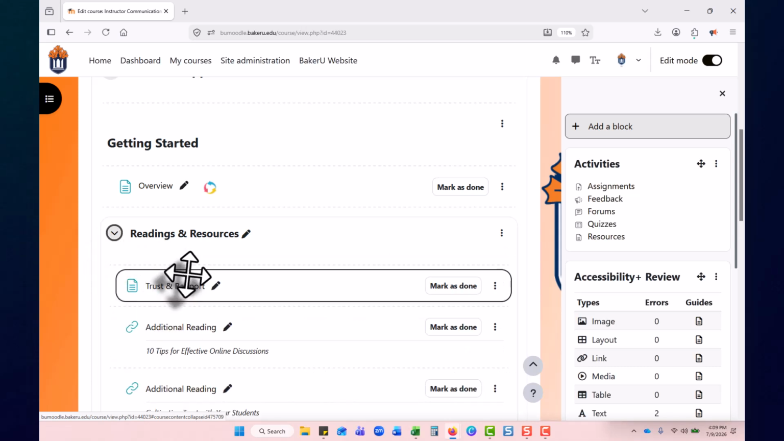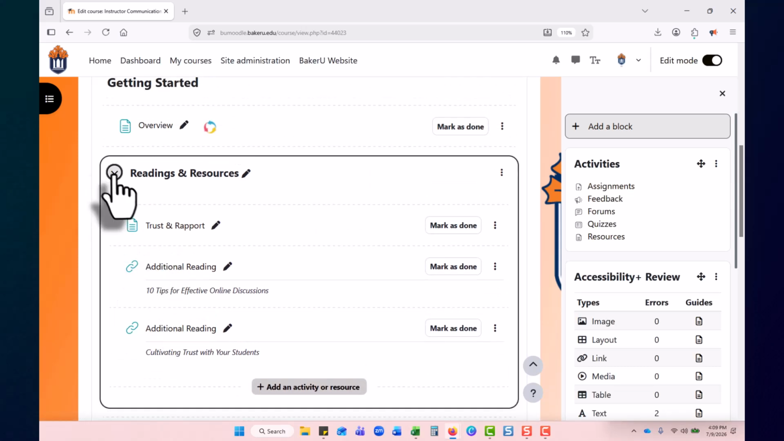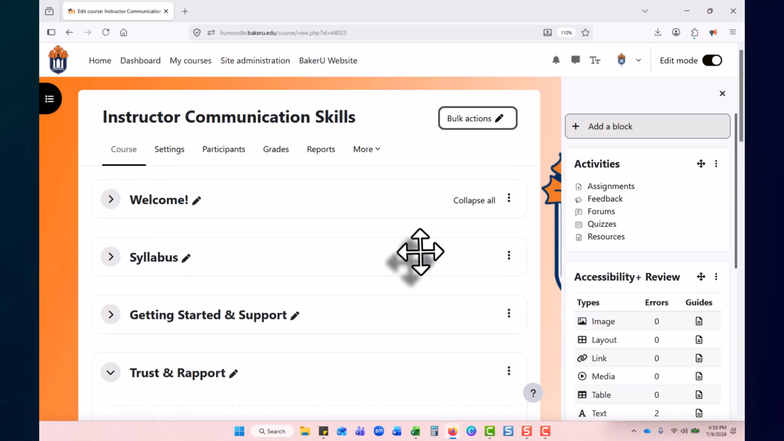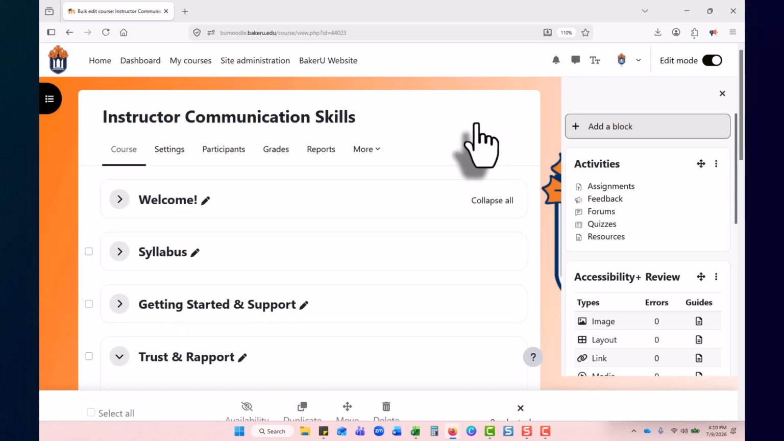So now we have a section for the readings and resources that you can collapse or you can expand, and it helps to make your course a lot more organized. So that's a great feature that we have now.